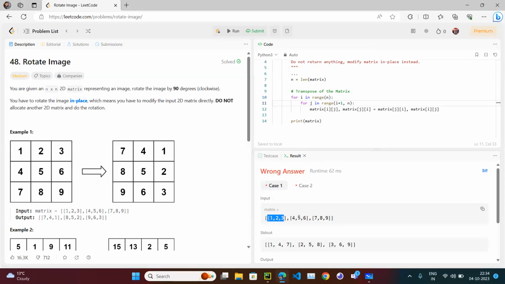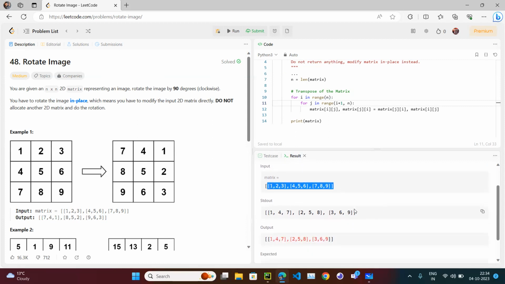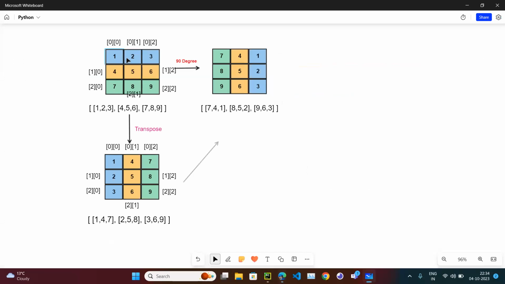Yeah, and so now you could see 1, 2, 3, 4, 5, 6, 7, 8, and 9. So we have 1, 4, 7, 2, 5, 8, 3, 6, 9. And now it is the actual transpose, right? Because if we are not going to pick i plus 1, so n and n is fine if we have to scan all the elements.